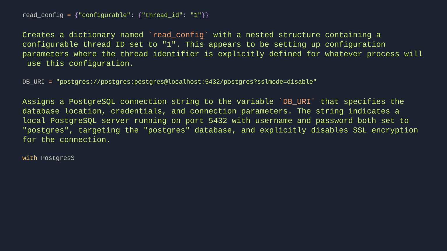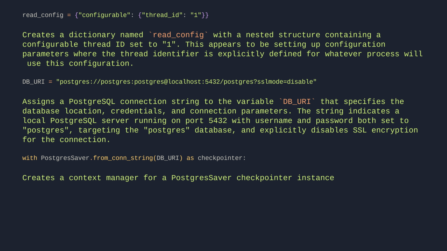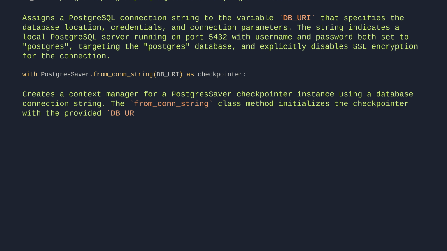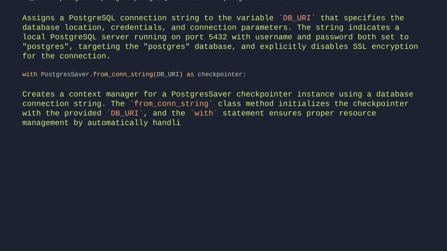with PostgresSaver.from_conn_string(DB_URI) as checkpointer: Creates a context manager for a PostgresSaver checkpointer instance using a database connection string. The from_conn_string class method initializes the checkpointer with the provided DB_URI, and the with statement ensures proper resource management by automatically handling setup and teardown of the database connection.